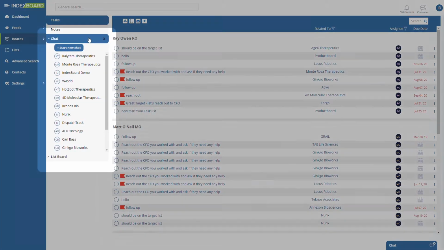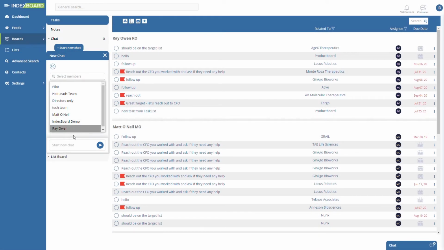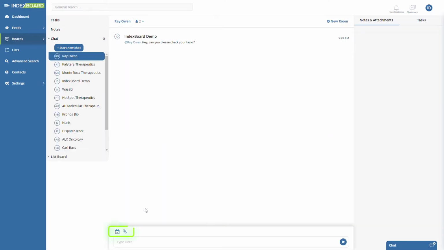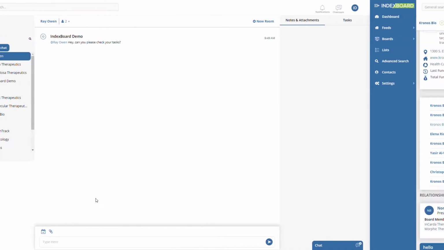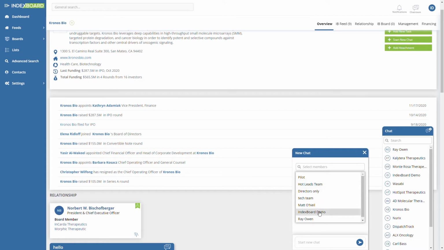With our new chat system, you can open a direct chat with your team members, pin other users and companies, add attachments, and much more. Here's how. Open a chat from any view by using either the mini chat feature or start new chat from the boards.